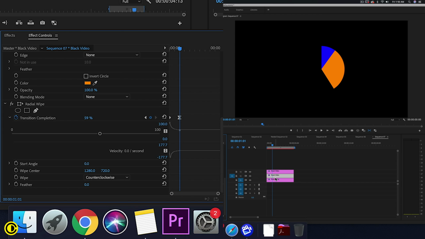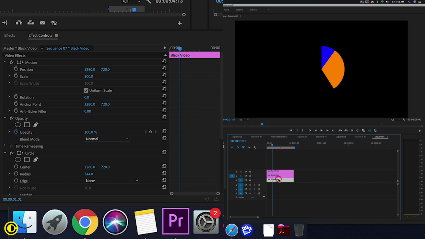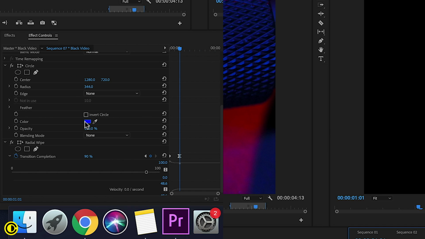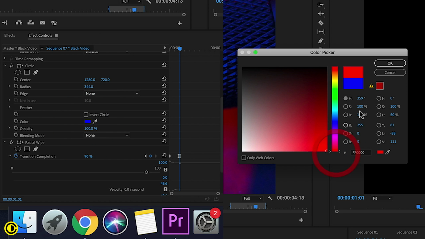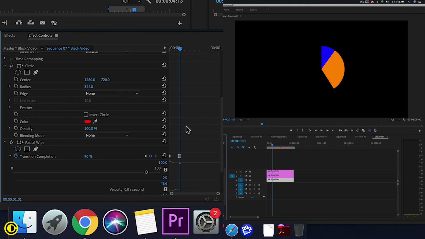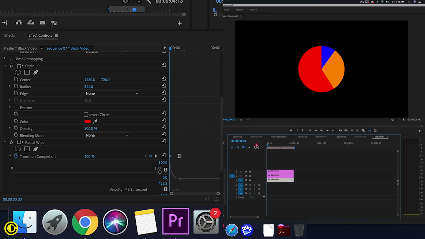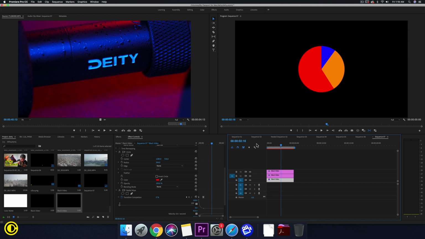This looks fine. Now we go to the third one on the bottom, change this color to red, and this one just to 0% to fill up the entire pie. Now when we play this, we have this animation of how the pie chart is animated in. So that was how to make a pie chart and also how to animate it.